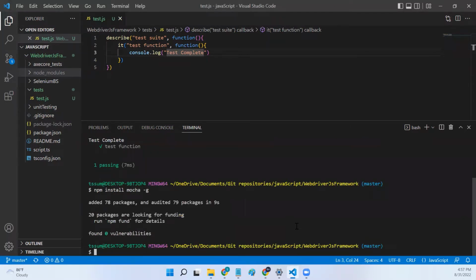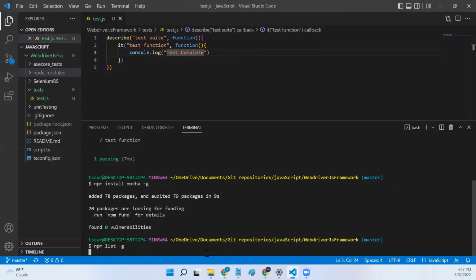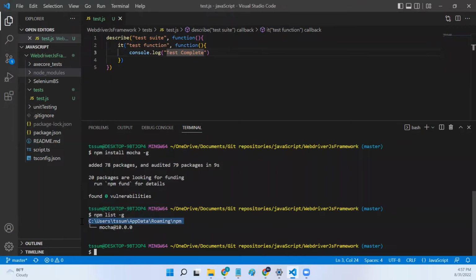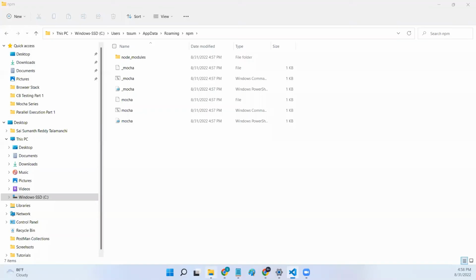Once the installation is done, we need to check whether Mocha is installed properly or not. It is already giving us some logs, but we can also verify whether Mocha is installed in the global folder. So npm list -g, enter. This will tell us where exactly all the npm modules are installed globally on my machine, and whether Mocha is installed or not. In the global folder where all npm modules are installed, only Mocha is installed, which I've just installed. I can also see what's there in this location. If you look at it, Mocha is present, it is installed.